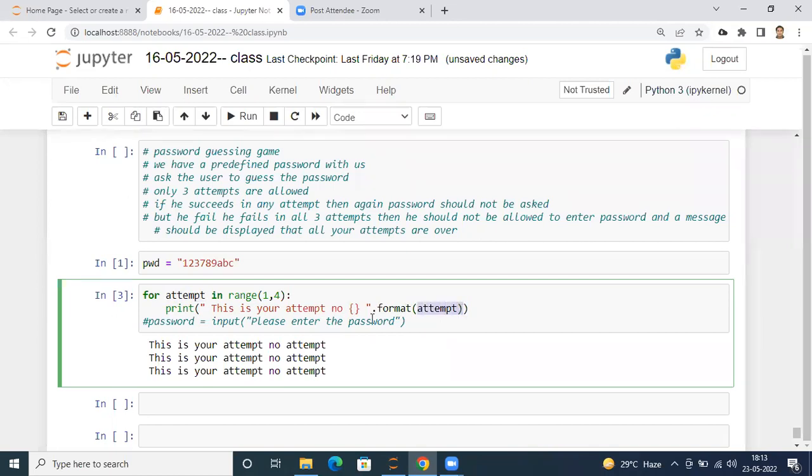Now understand, because of this format function, whatever you pass inside the placeholder will be treated as a variable. Although it is still inside the double quotes, it will come dynamically. Whatever value attempt has, the same value will come here. For example, in the first iteration, what value will attempt have?